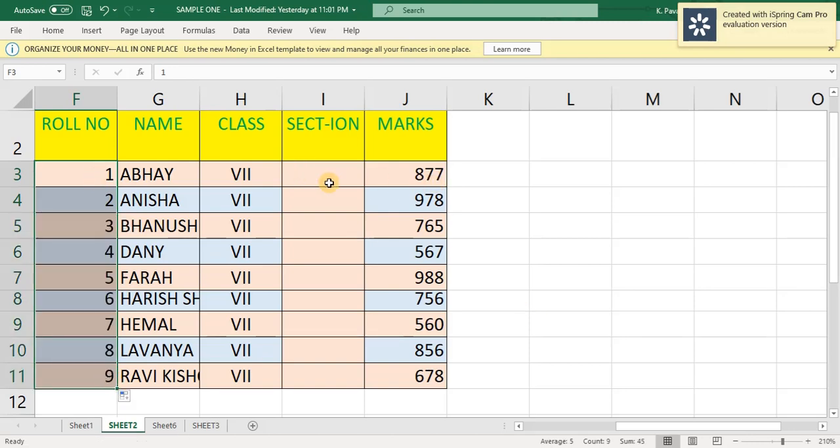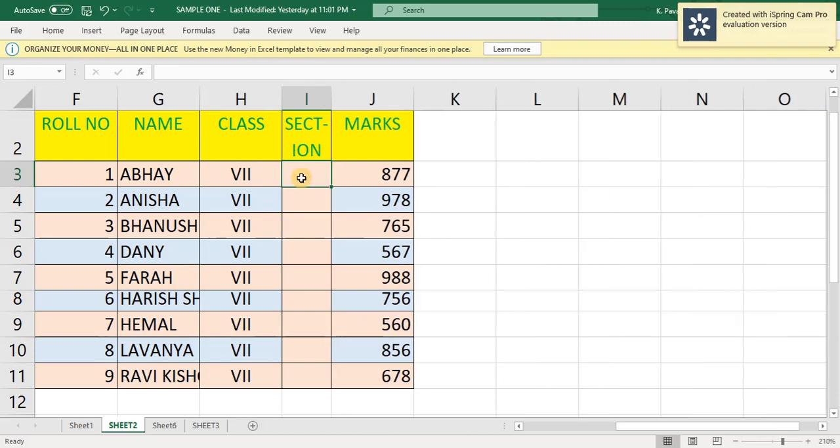If you want to enter, say, sections here, then you can type A for the first cell, and I want all these cells to be entered as A only, because this belongs to one class, one section, and then you need not type in the second row. Just click on this and drag it down. All the cells will be filled with A.